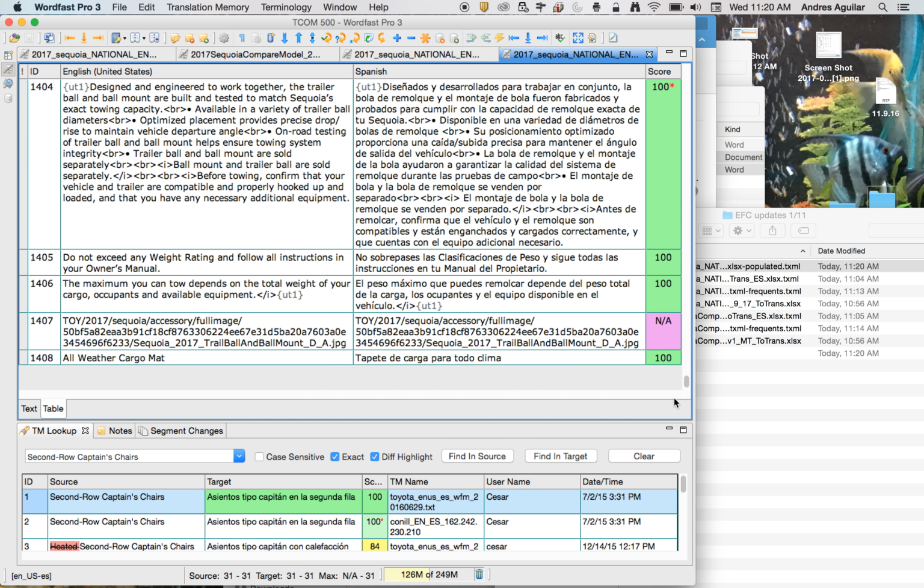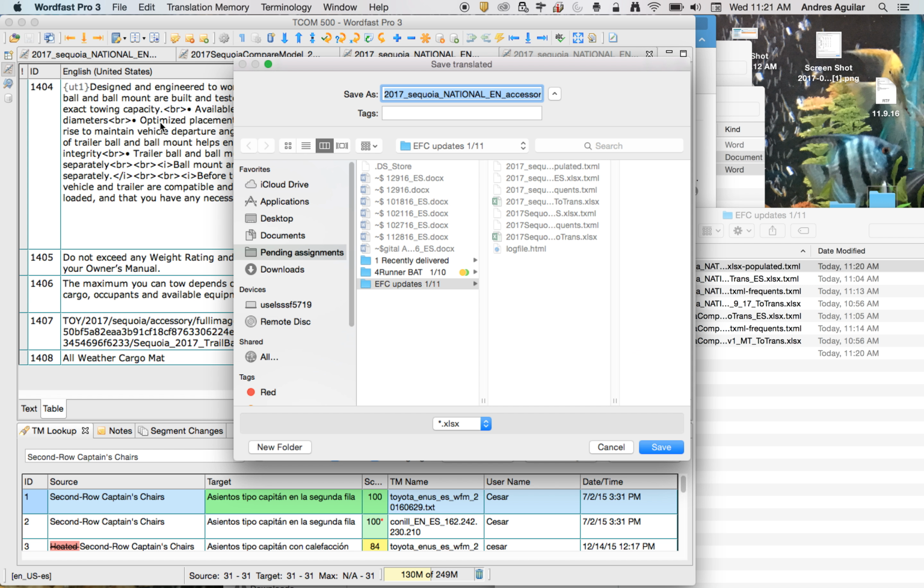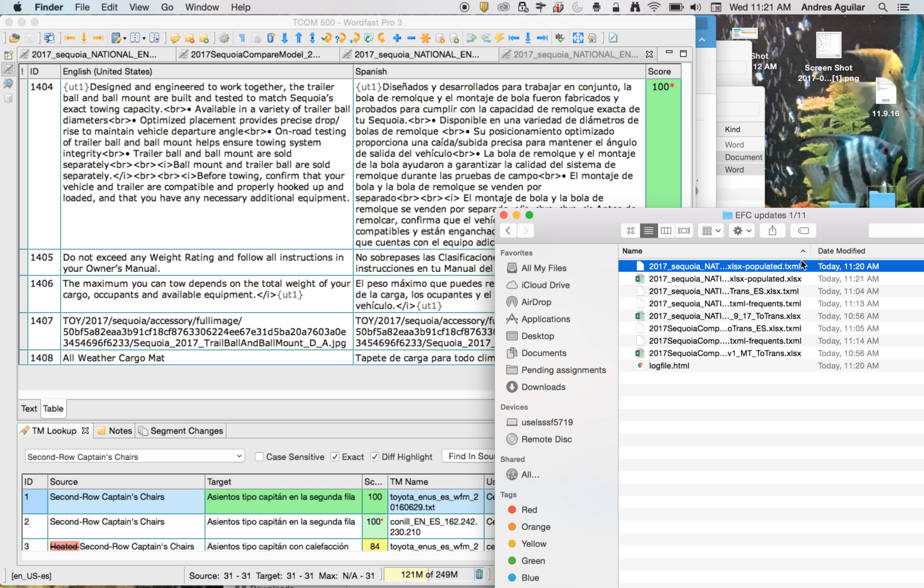So now we have our original TXML 1400, and then you simply, as always, go Save Translated File, and that generates your final. I'm going to do this step just to show you. Save Translated File, click, it's always going to be in the same folder, and now we have a final.